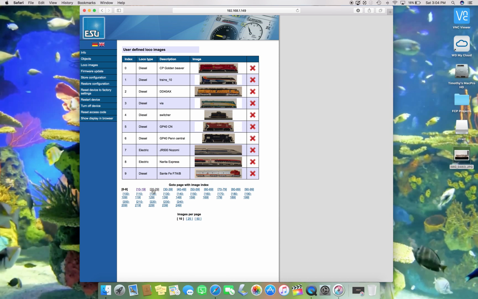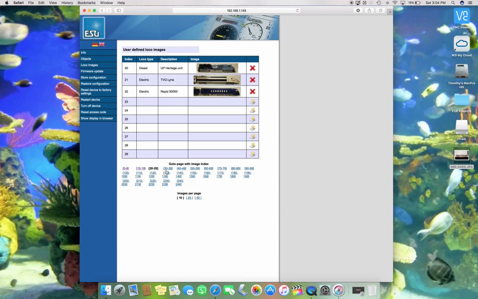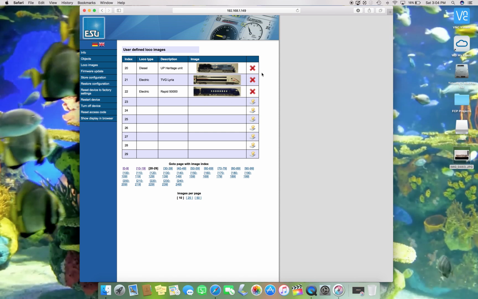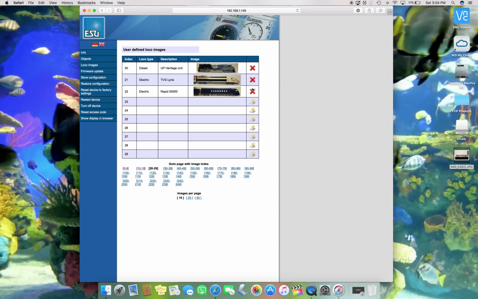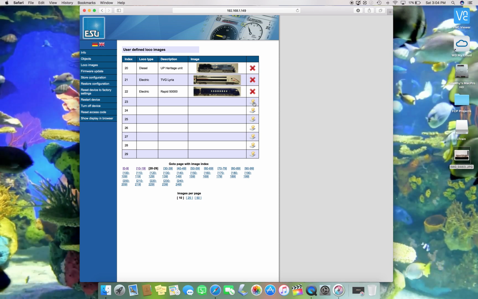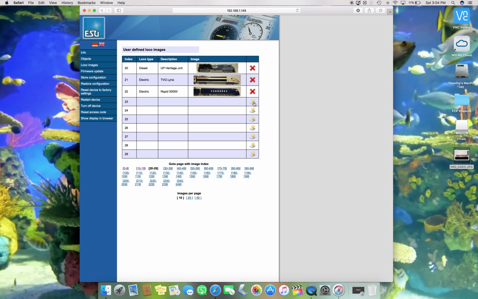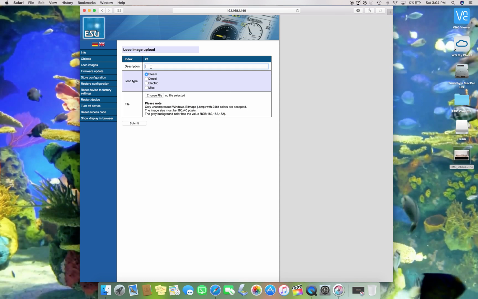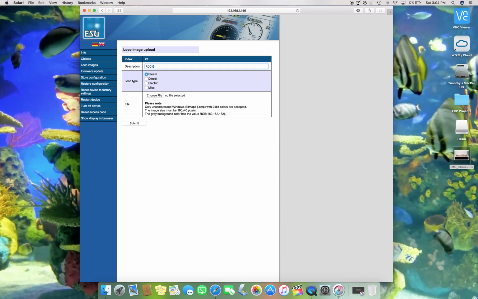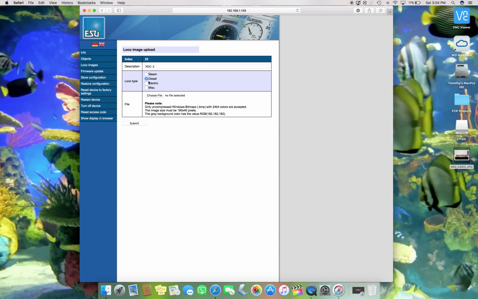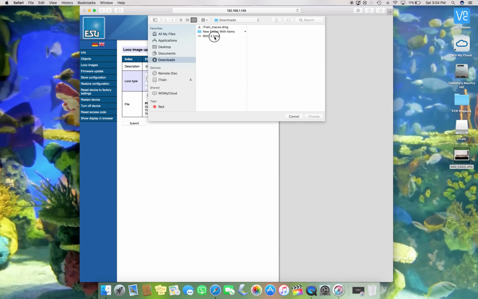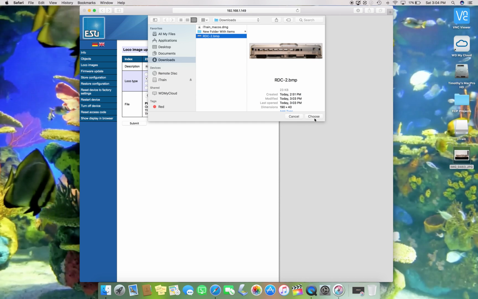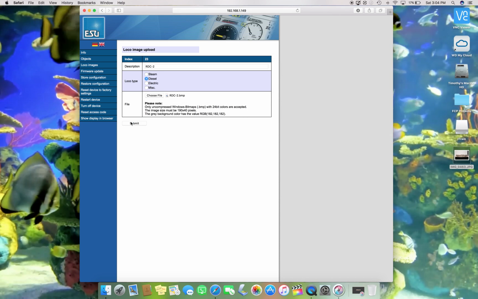So I'm already here at 20, it's 20, 23. So if you want to go ahead, you can actually delete and replace these ones by hitting the X, or to upload, you would click this one right here. So this is what we're going to do. Type description, RDC-2, it's diesel, choose your file, right there, RDC-2, bitmap size, choose, and submit.